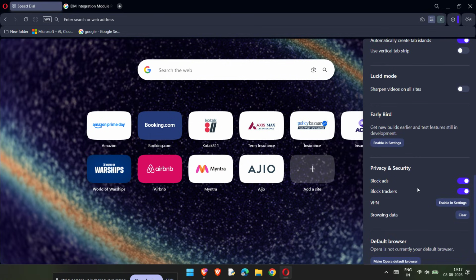To turn it on, simply toggle the switch next to Block Ads to the On position. Once the switch is enabled, Opera will begin blocking ads for you right away. In most cases, you do not need to restart the browser, and the settings should take effect immediately. If you want, you can test it by visiting a website that normally shows a lot of ads and see how much cleaner the page looks.